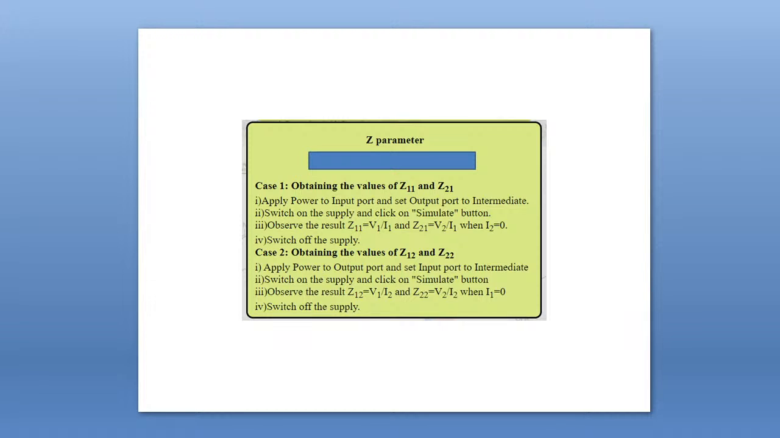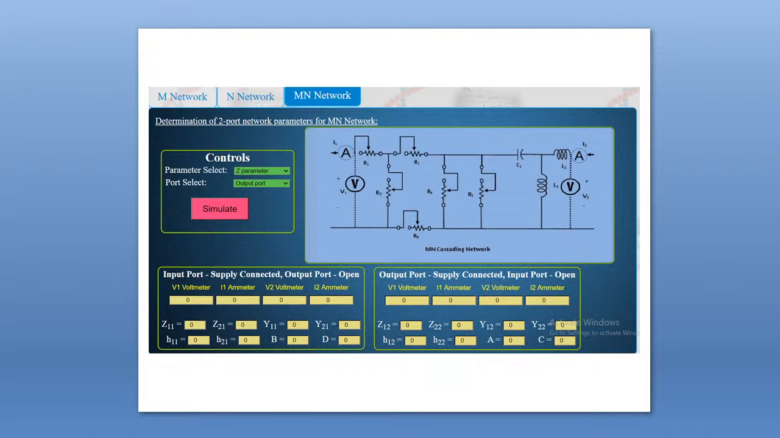Now let me show you the circuit and the steps to calculate the value of Z parameters. Now everyone see the present slide. You see there are three tabs: M network, N network, MN network, and you know that M network consists of only resistance, that means it is a pure resistive network. N network consists of inductor and capacitor, that means it is a reactive network.